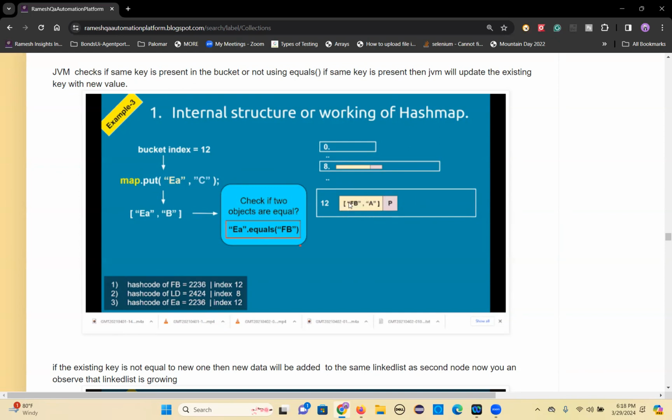It will update, because the keys are same. It will update the value with the new value. Suppose this is also FB, but with value C, before A is there. Now what will happen? Same key means it will update with the C. A will be replaced with the C. If it is not the same key, then another node will be added in the same bucket. Clear?